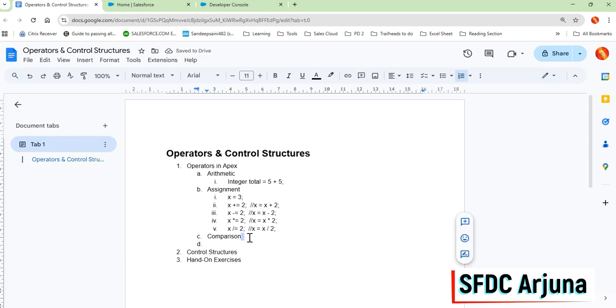Now for comparison. Let's take an example of comparison. For comparison you can use double equal, not equal, greater than, less than, greater than or equal, or less than or equal. For example, if a less than b, this kind of operation we can perform. I will discuss the if statement later, but using if we can compare two variables, and based on that we can perform any action.